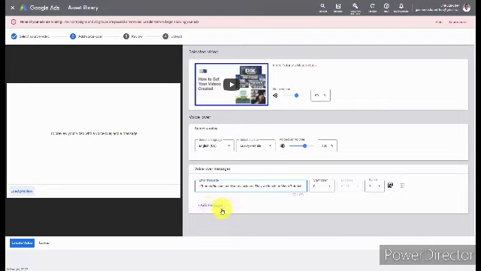You'll then get another dialog box. What you'll then want to do is to click this button to preview the voiceover.